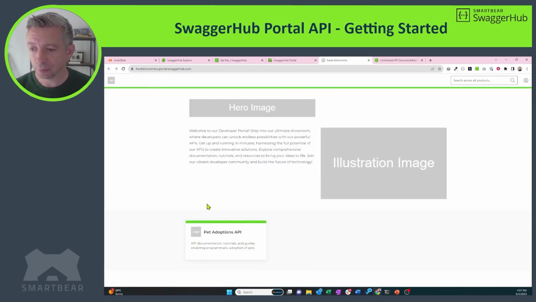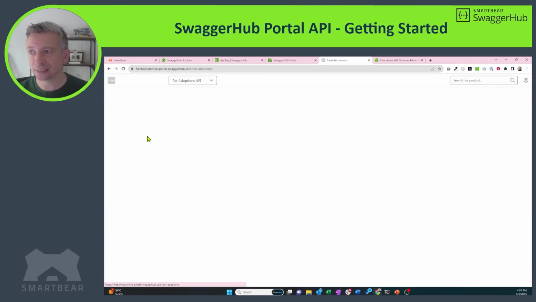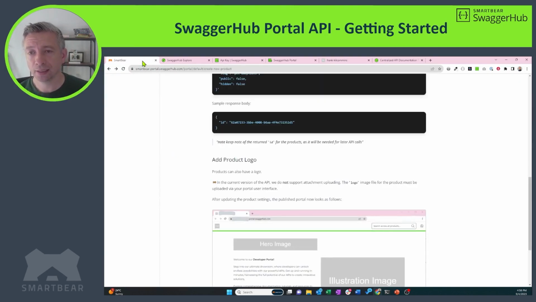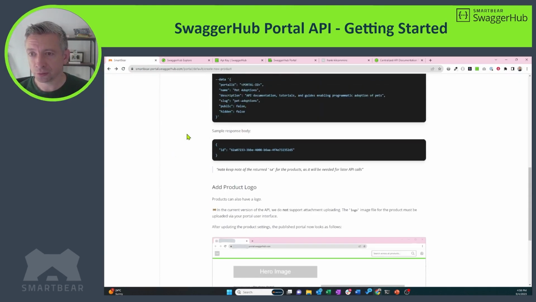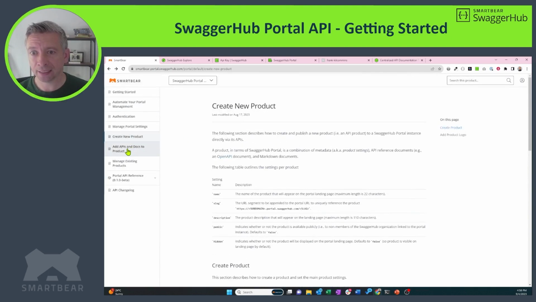And now we can see that we have a Pet Adoptions product here, which is rendered on the homepage of my developer portal. It has a logo, it has some descriptions. If I jump into this product, we can see it's empty, so it doesn't have any content yet. So the next thing that we're going to go through is adding APIs and documents to a product.